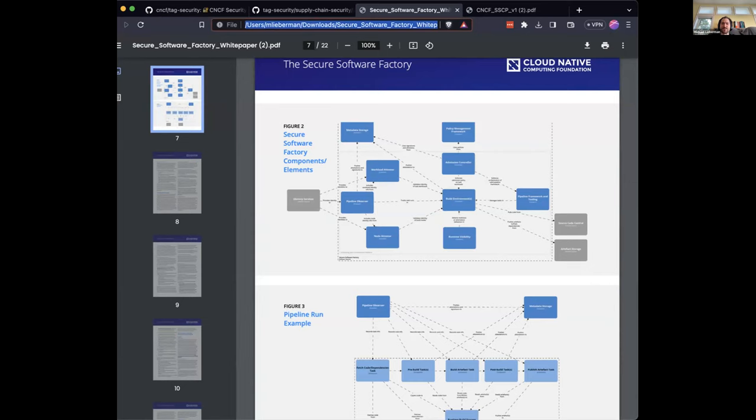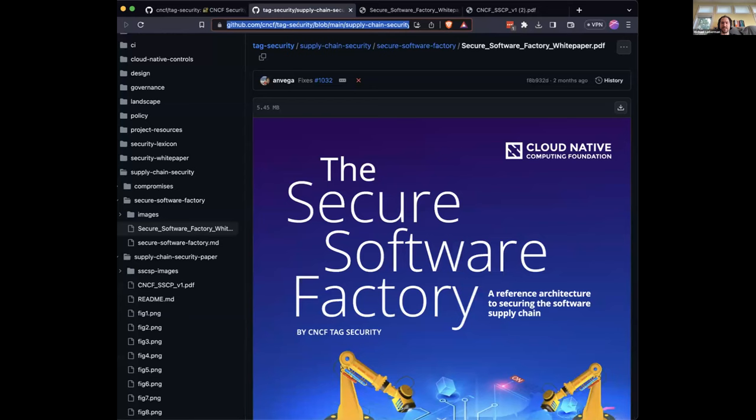Before moving on to the next, oops, that's not the right one. That's my local thing. This is the right link to that. Before moving on to the next one, do folks have any questions?